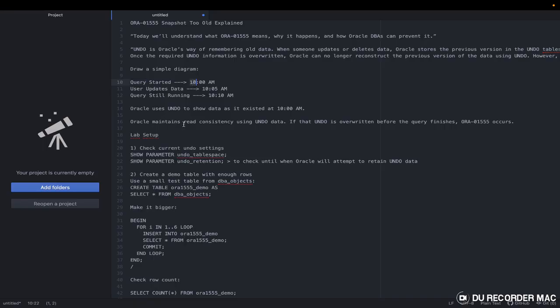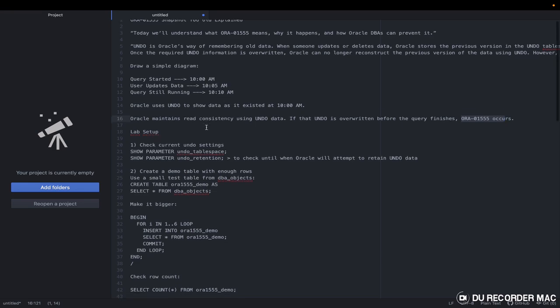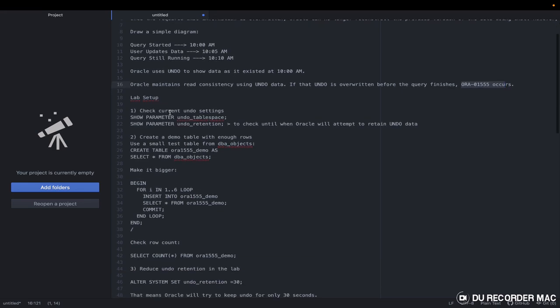So Oracle maintains read consistency using undo data. If that undo is overwritten before the query finishes, this query I'm talking about, otherwise it will give this error, ORA-01555. To understand more, we can check via a lab.